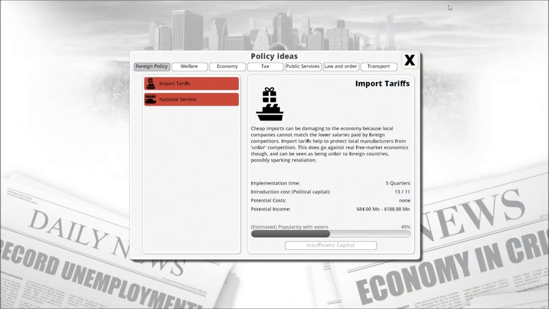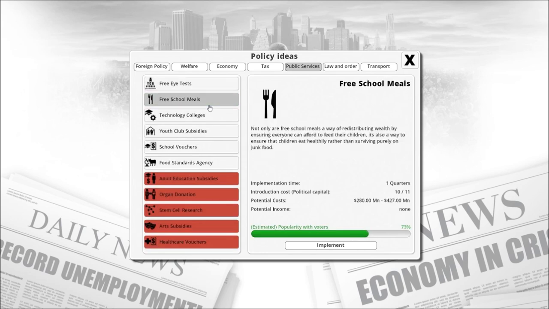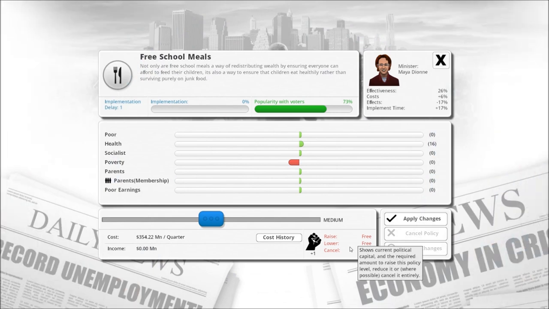In the public services tab, you'll find the policy called free school meals. This policy will cost us only a few millions per quarter and will decrease poverty by a lot. So let's institute that policy and move the slider all the way up to the top and we will be able to see its effects.